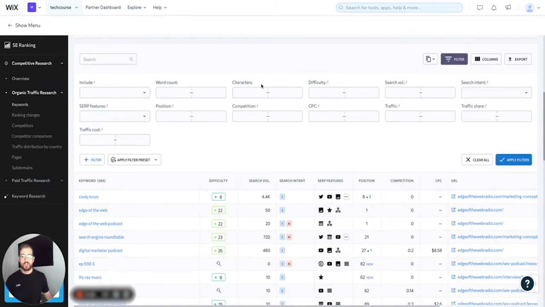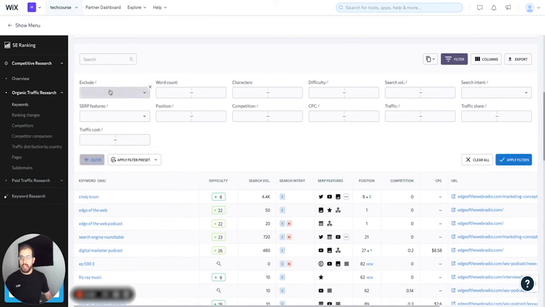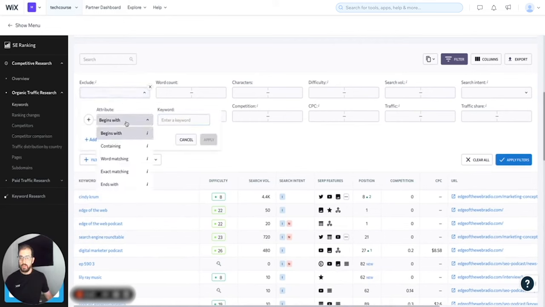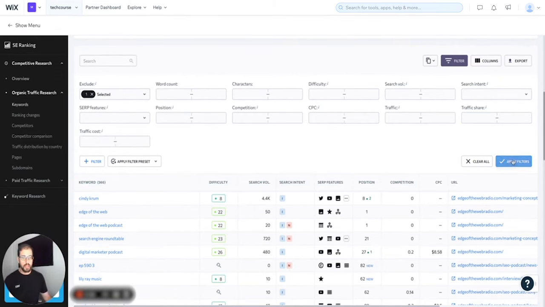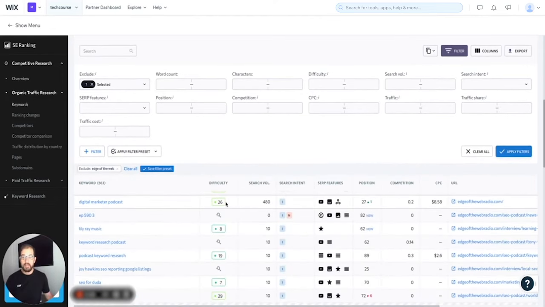So what I might do here is use the filters, and there are a huge amount of filters that can really help you refine what you're looking for here. In this case, I want to exclude their brand name. So I'm going to add that in, and I'm going to click on containing. I'm going to put the name of their brand, in this case, Edge of the Web. Hit apply, apply filters. And now I'll get keywords that don't have their brand name in it.